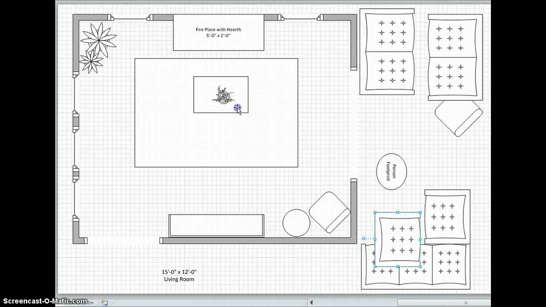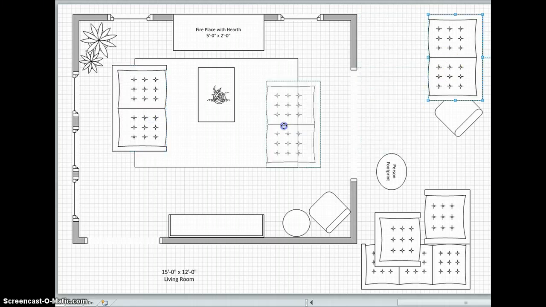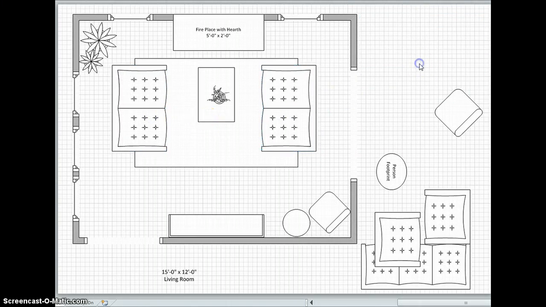So rather than this configuration, let's turn the coffee table in the other direction. Let's see if we can get this to work. My little plant doesn't want to move there. There we go. Put it in the middle of the coffee table. So rather than 2 chairs and a sofa, let's try 2 love seats and put those in there. Does that work?